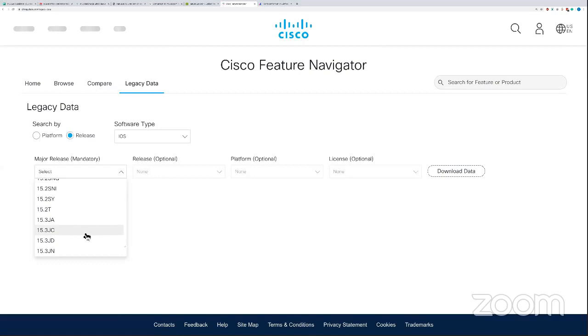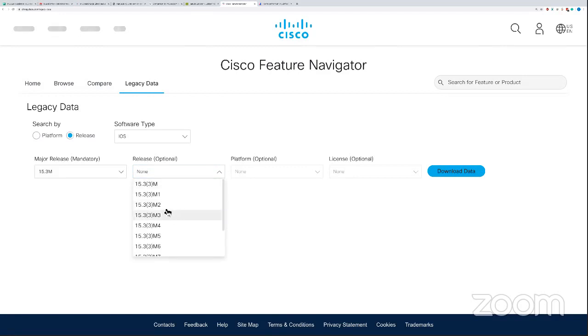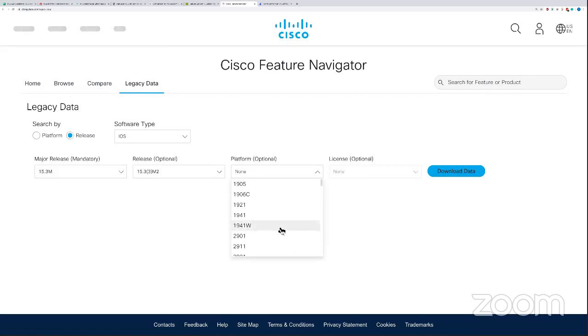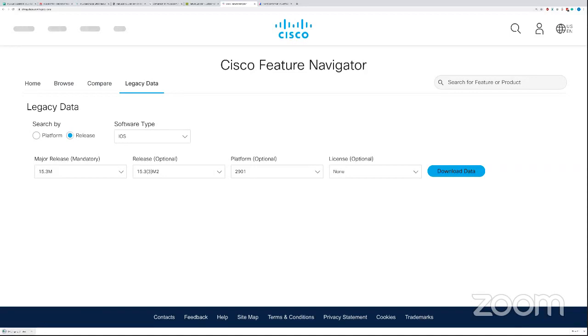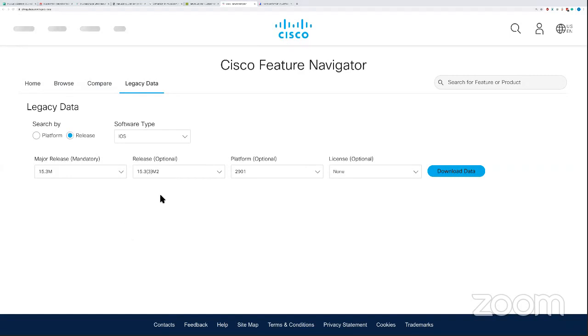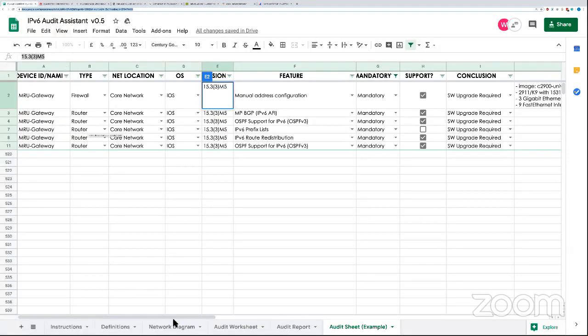Scroll down, 15.3 M. Then the exact version, for example, that. Then the platform, if you have the specific platform, then the license version. So actually in this, it will force you to download. You're going to download a spreadsheet. It's going to compile all the information and a spreadsheet will be downloaded. So as it's doing that, remember that I'm doing an actual audit, right?